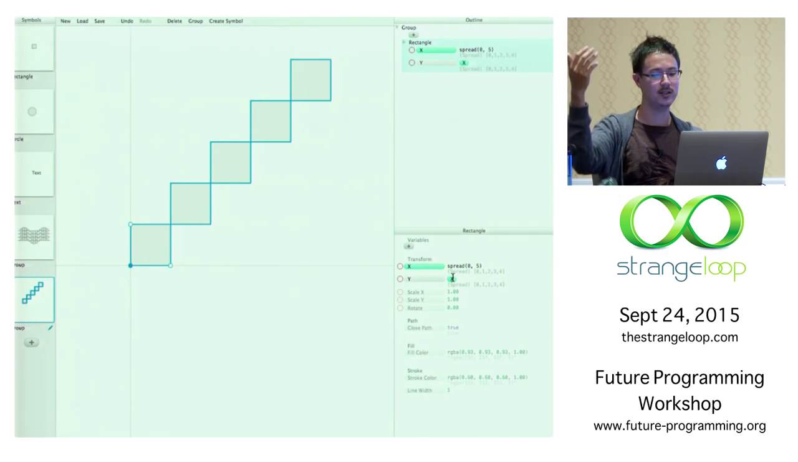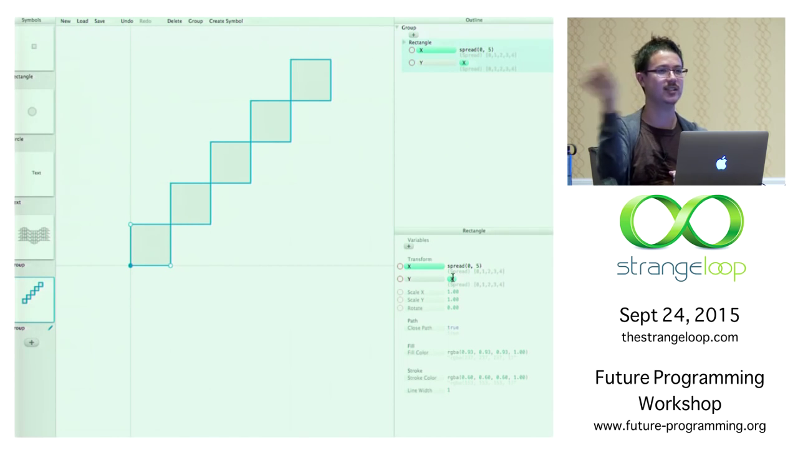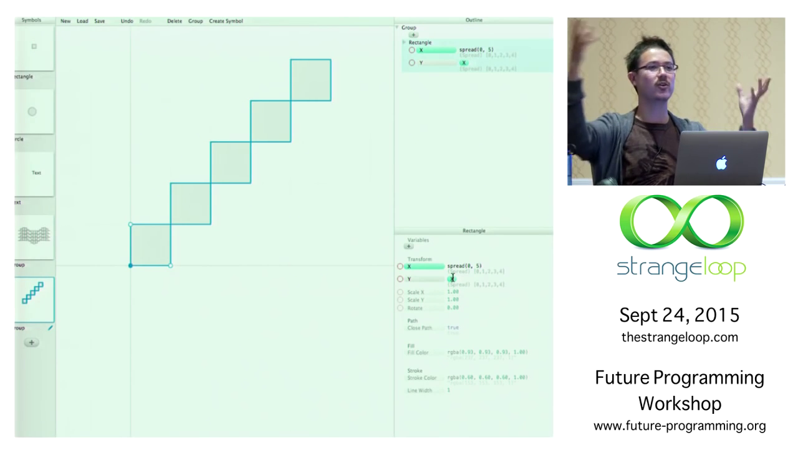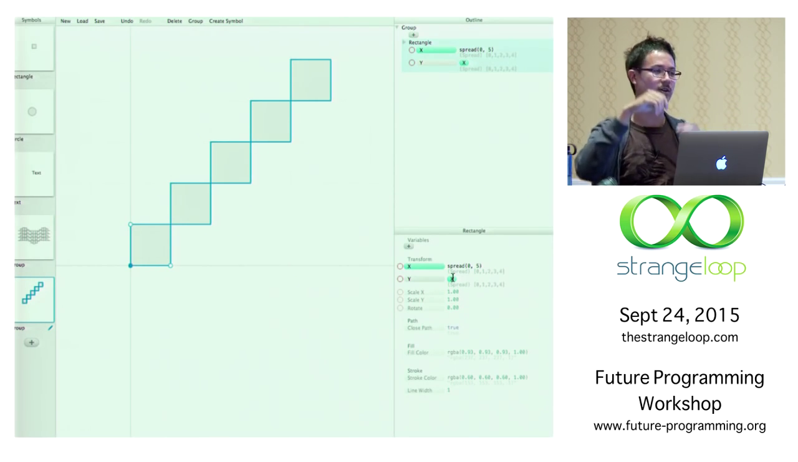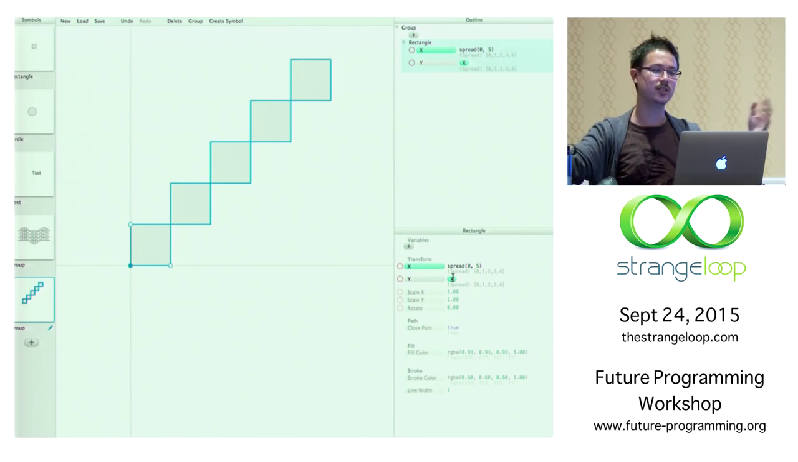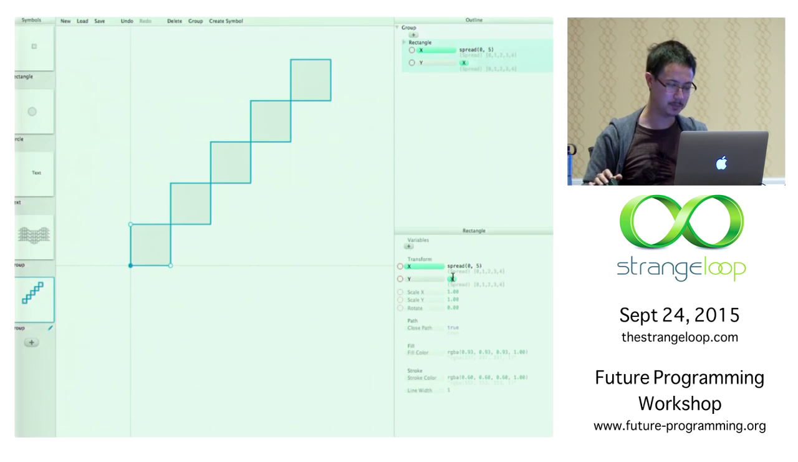So spreads were created to answer this question of, you know, sometimes you have some variable and you scrub it and you say, oh, that's really interesting. It's really interesting how the picture changes as I move that variable around. And you want to see all of the versions of that. So you just take that variable and you say spread, and then you can see multiple versions of it. So it's sort of implicit looping.